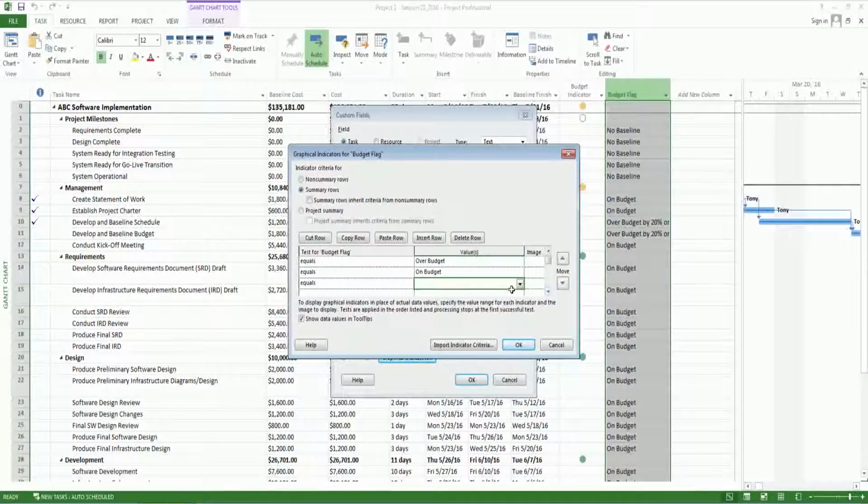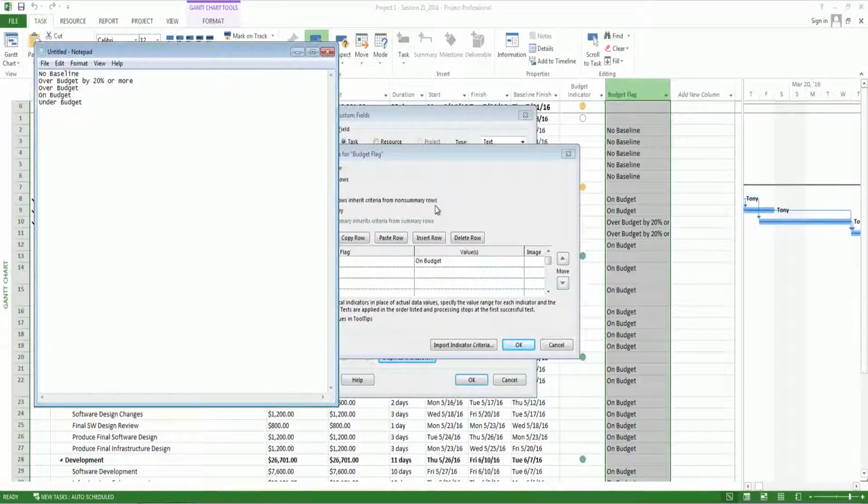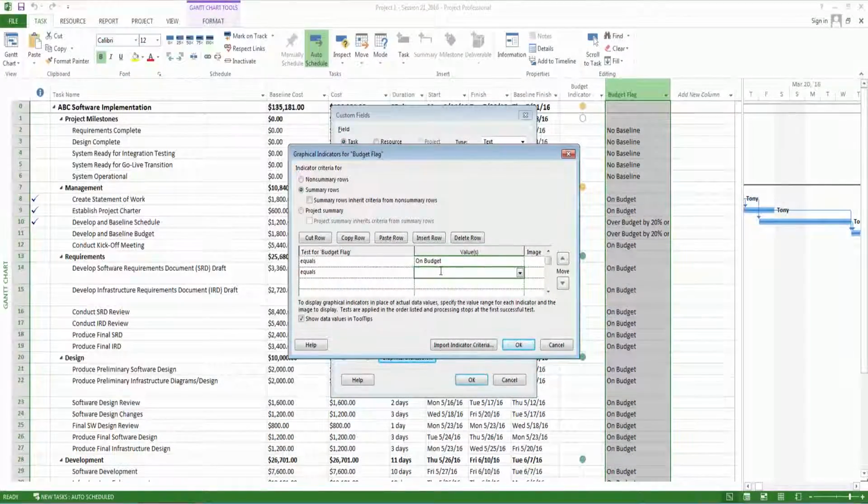Come on down here a little bit more. And what was that value again for the over budget? Over budget by 20% or more. Let's make sure we have that right. Percent, or more. It was "more" in lowercase, and it equals under budget.